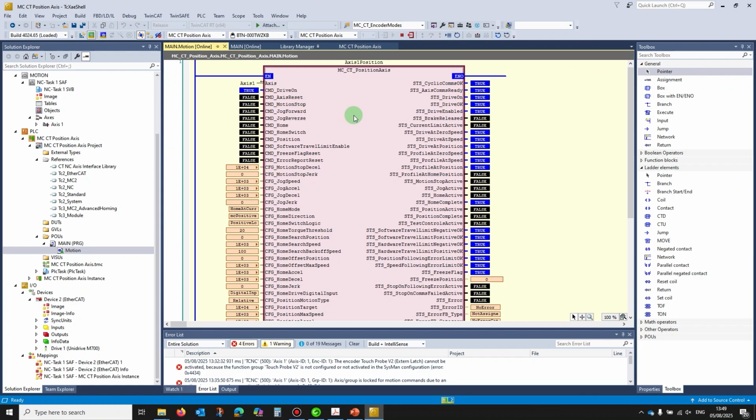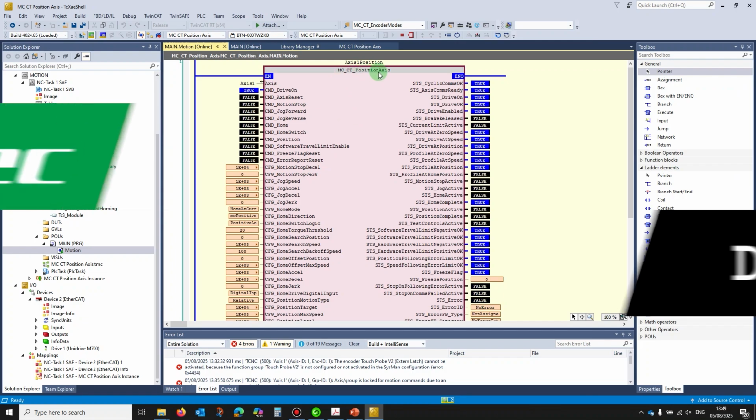So there we go. I think that's covered everything for the MCCT position axis function block.